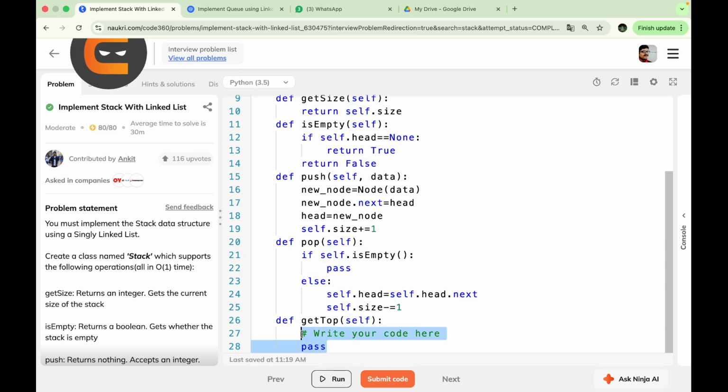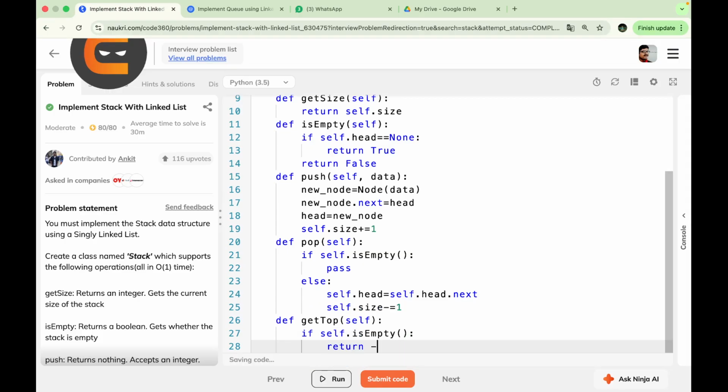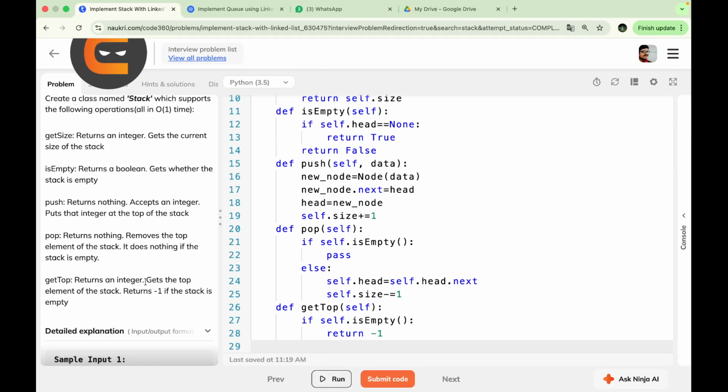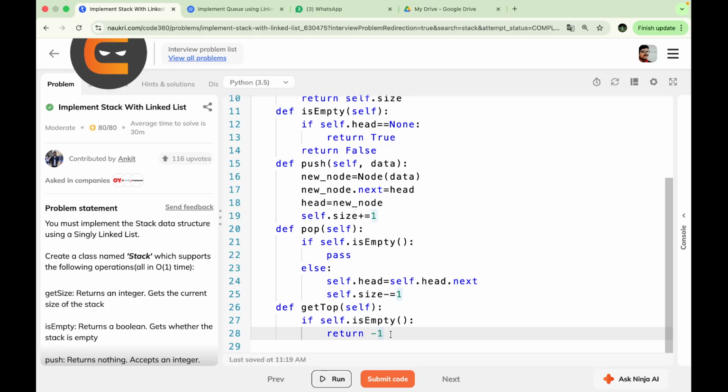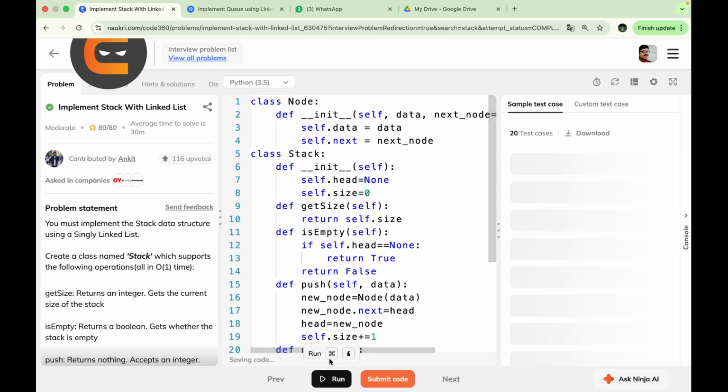So here in top also we need to check. If it is empty, we need to return minus one here. You already observed the get top here. It gets the topmost element of the stack, and returns minus one if the stack is empty. Next, if not, if self.is_empty means the stack is not empty, then we need to return the head node data here, which is the topmost data. So let us check by run and submit.